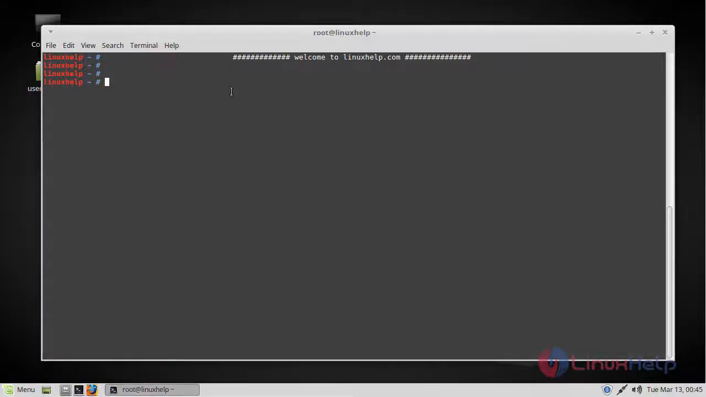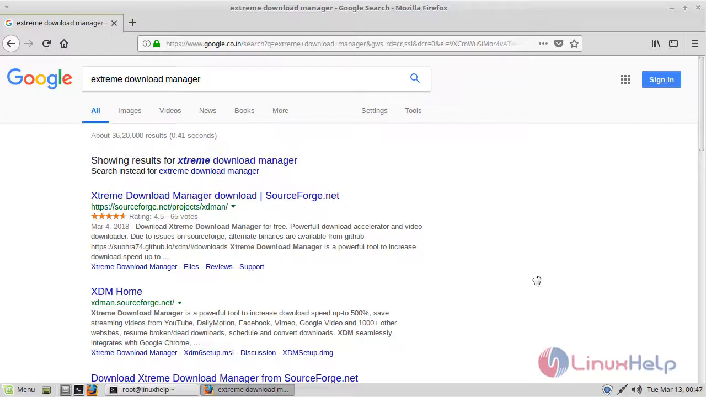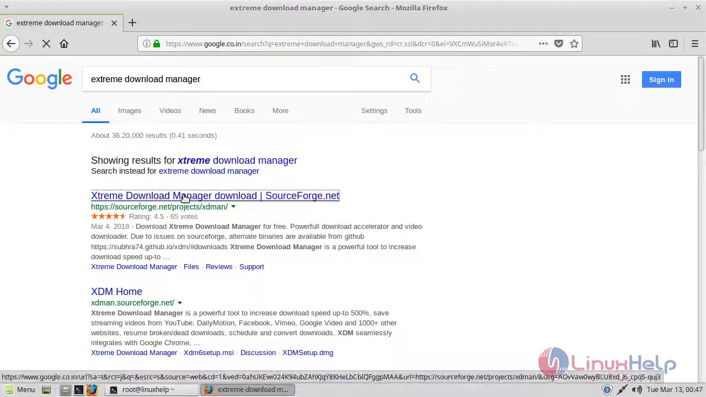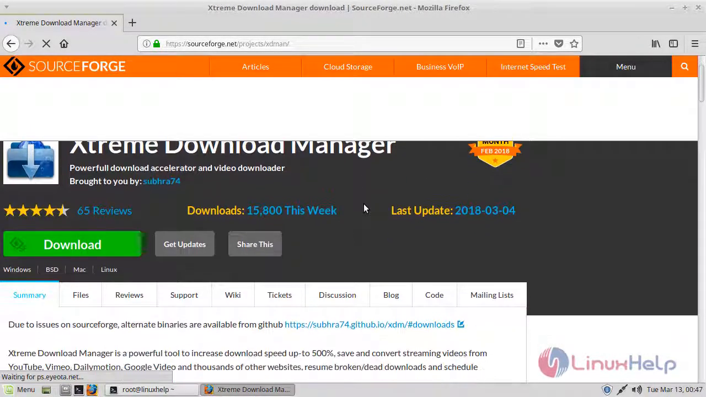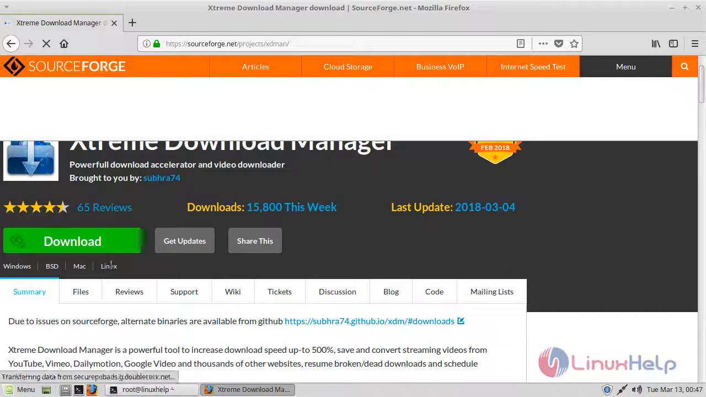In order to get the latest version of the Xtreme Download Manager, you can download it from the official website. From here, you can download the official package. Just click on download, and your download starts in a few seconds.